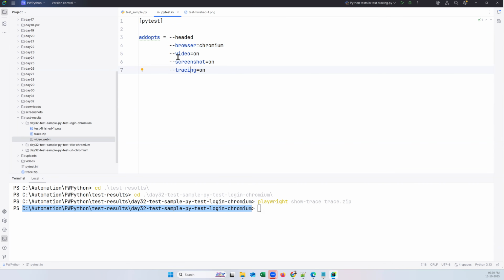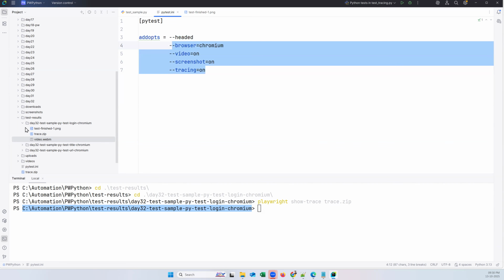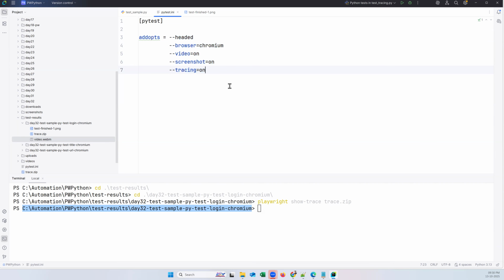Disadvantage. We cannot specify the video path and name. We cannot give the screenshot name and path. We cannot also give the name and the path of the tracing file. So by default, it will create a test results folder. Inside this, everything will be there. This is a disadvantage actually.